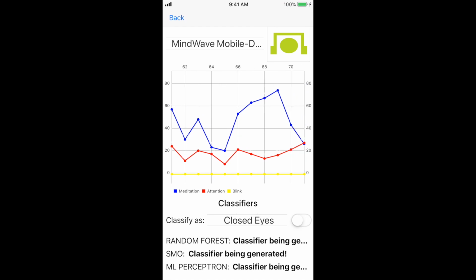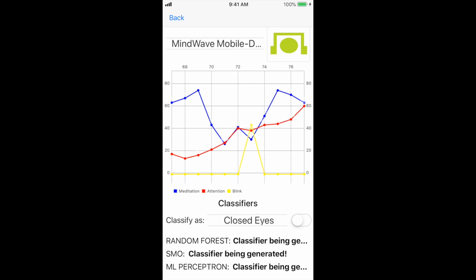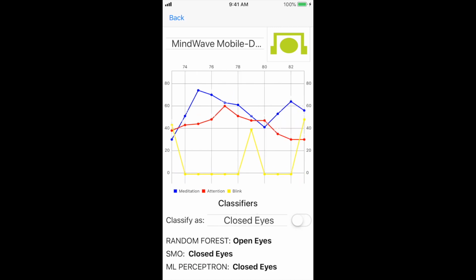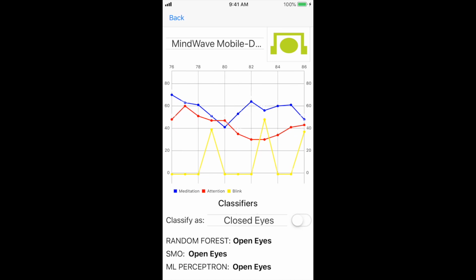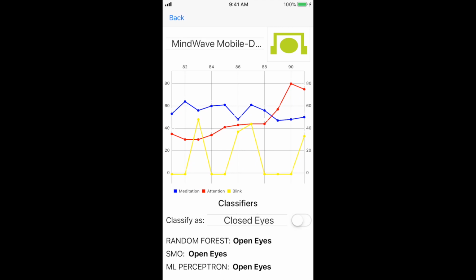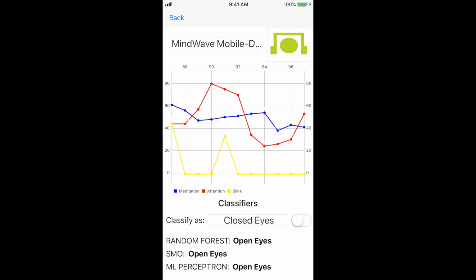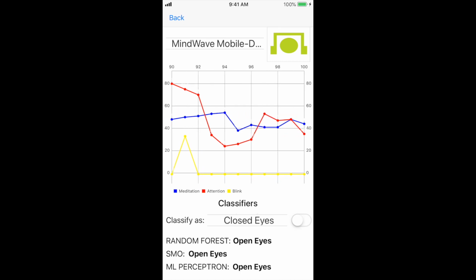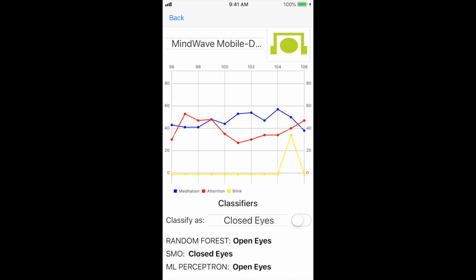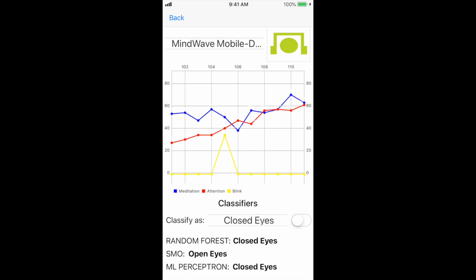Okay, so now we have 2 states of mind. In the bottom here, you can notice that we have random forest, SMO, ML, perceptron. Those are the classifiers that we have, and those will be generated. So the data that we just collected went through the Kafka queue and got consumed by another API, and the other API created the models for this user, the classifiers. And with the classifiers in hand, whenever we push new EEG data to the Kafka queue, it consumes it, and it also classifies it and pushes it back. So we're going to see that in a little bit more detail right now. But before that, I'm going to just click back.